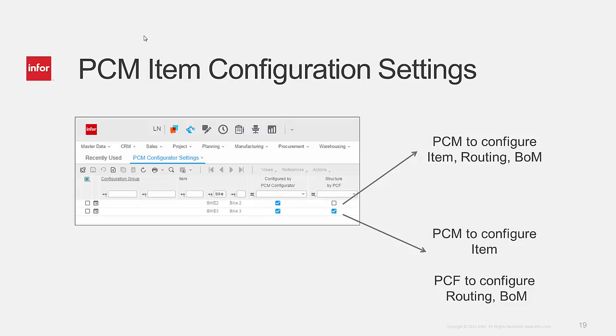When you assume PCM is responsible for full item configuration, also including BOM and routing configuration, the structure by PCF parameter is disabled or should not be enabled for this item or configuration group, which implies a category of items.